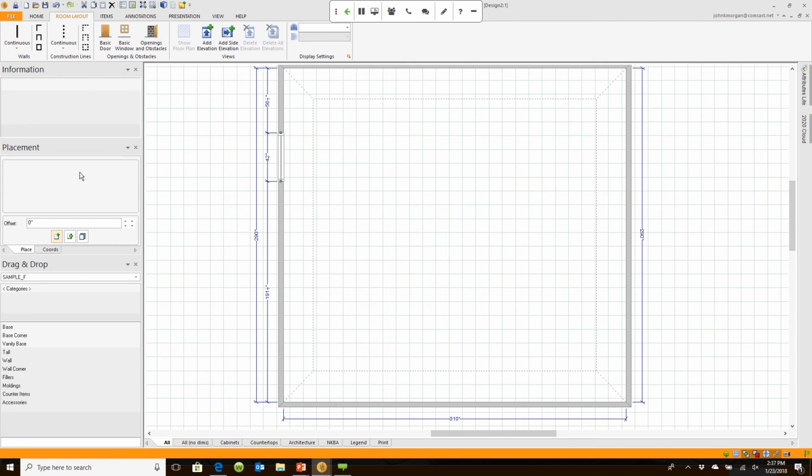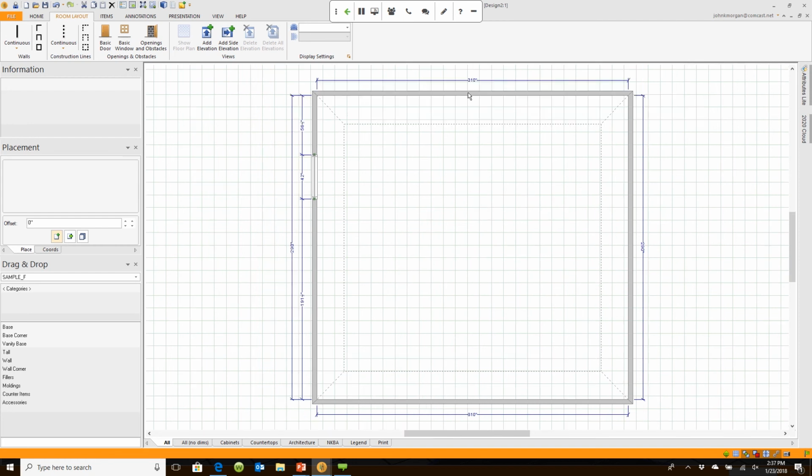Now, in this room, you would typically go through at this point and place windows and doors all the way around the room, but we're not going to do that. We're going to save some time today. The next question is going to be, well, you placed a window. How do you place cabinets and appliances and things like that? Here's where you're going to place appliances today.